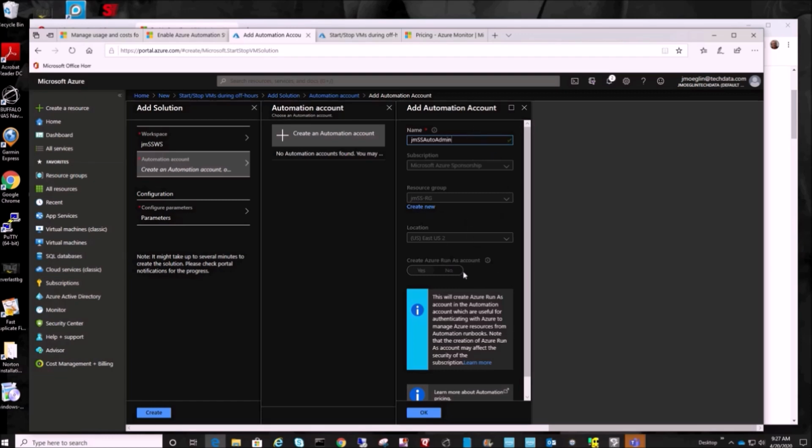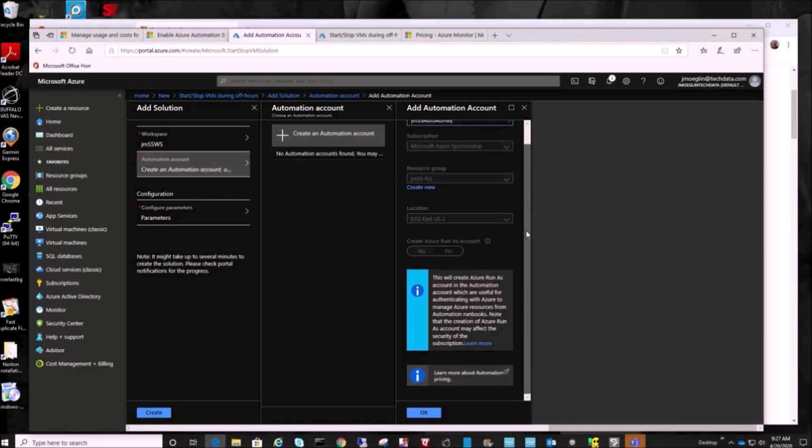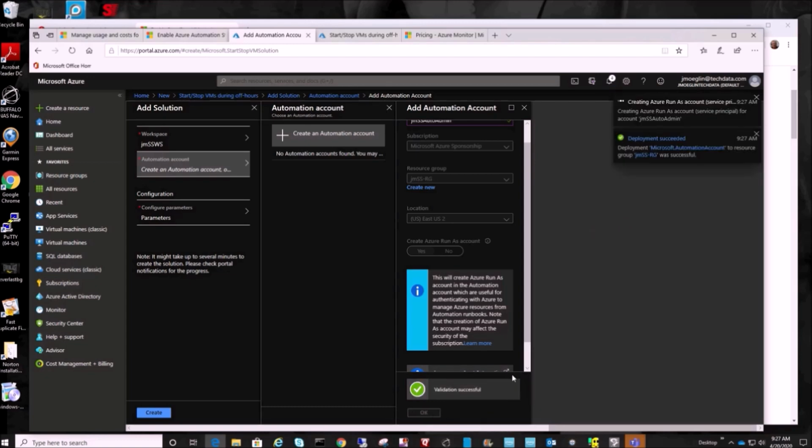And you can see it's already filled in the other things for us, and it tells us what it's going to do. It's going to create this run as account for this, in the automation account that we're going to need. So go ahead and hit that, and that deployment will start. Again, 20 or 30 seconds it takes here, if that long. We can see it's validating our choice.